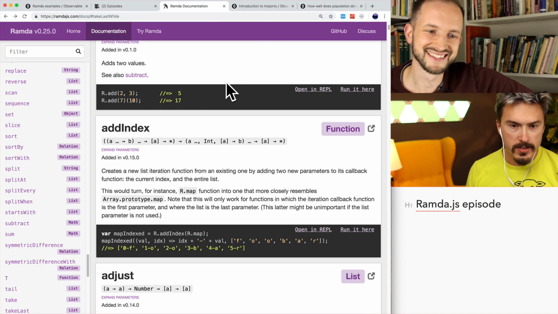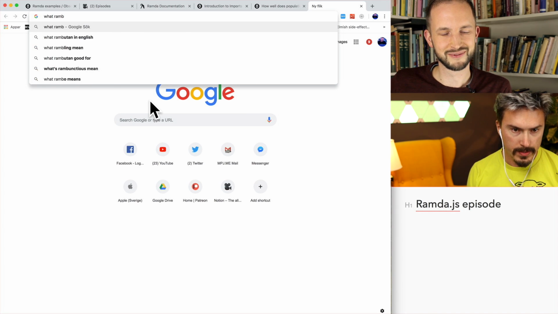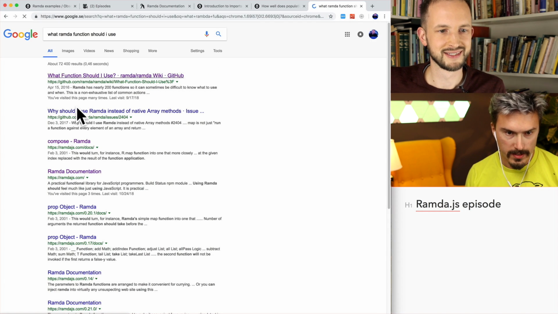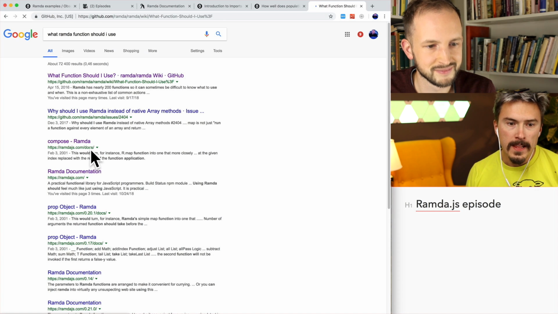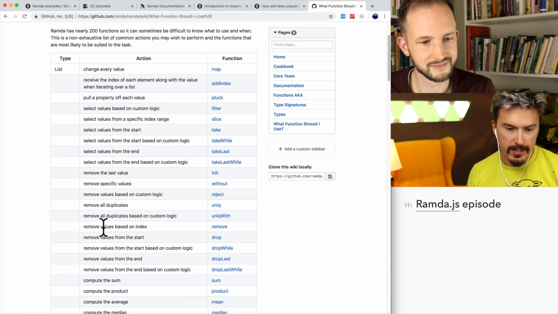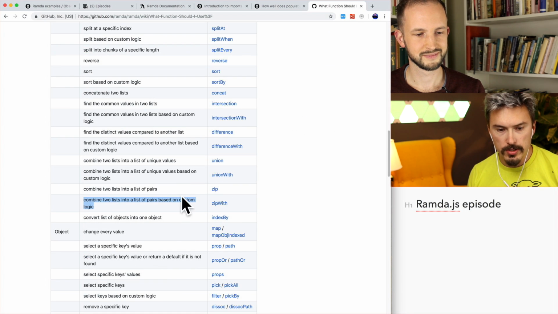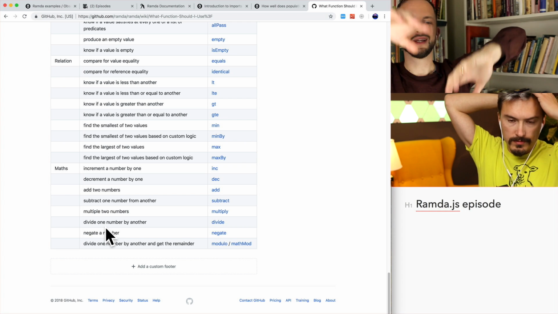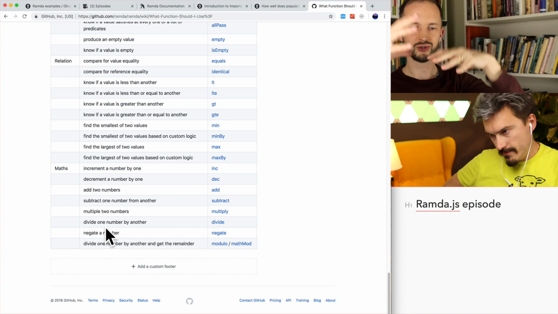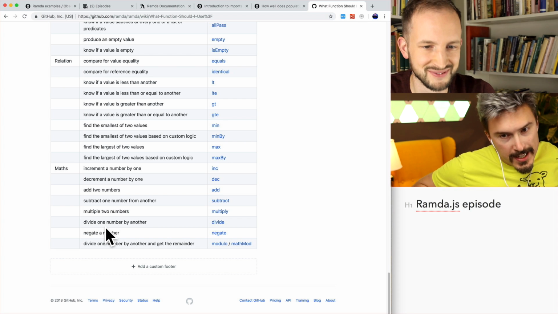So let me show you this little page on the Ramda wiki, which is really nice, called "What Ramda function should I use?" Where you can find things like: remove values from the start, add a value to the end, combine two lists into a list of pairs based on custom logic. And what I like about this is that basically everything you see there is composable, that you can combine them together to do things. Exactly. I get it. So that is Ramda.